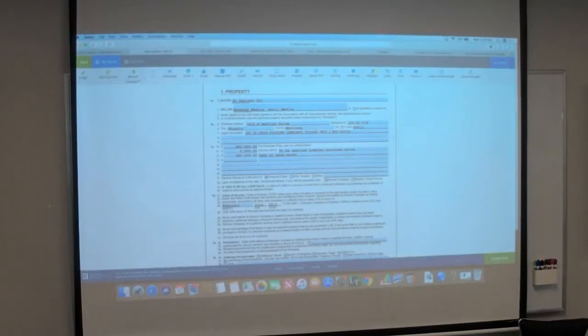So line 1 is obvious, it's the buyer. Line 2, obvious, seller. Premises address, it's obvious. The assessor's number is the APN number I told you on Monsoon. So if you're writing an offer, you haven't connected it, that's where it goes. That's where it comes from. Same thing with the legal description, it's on Monsoon. That's where you would find that.